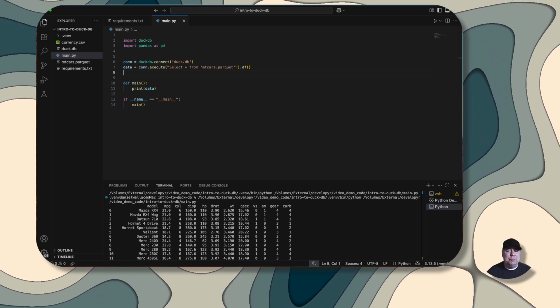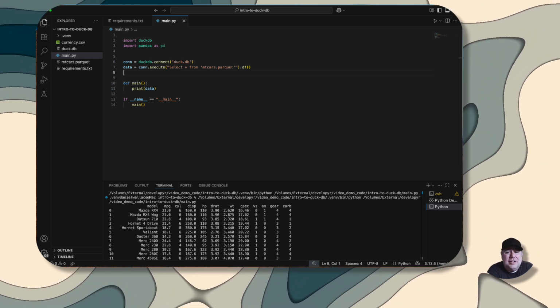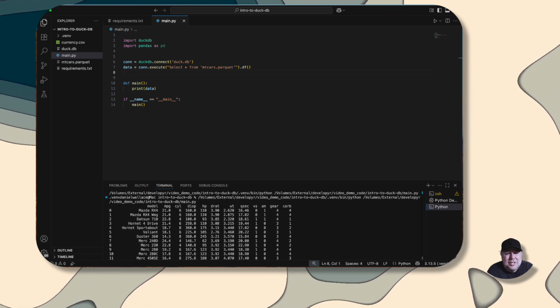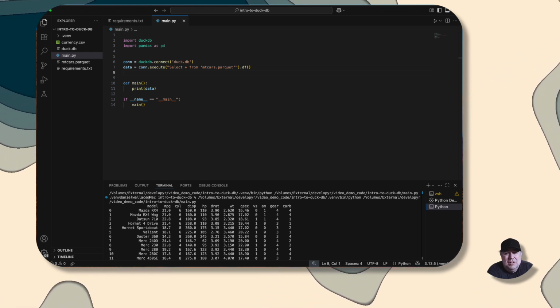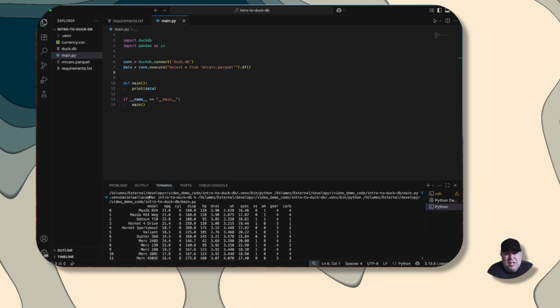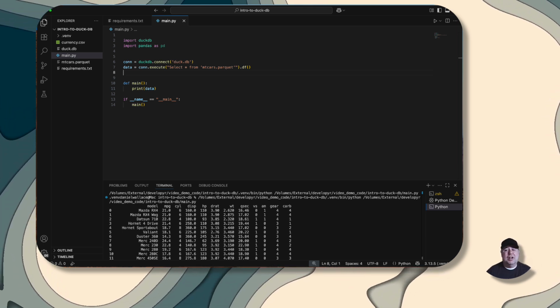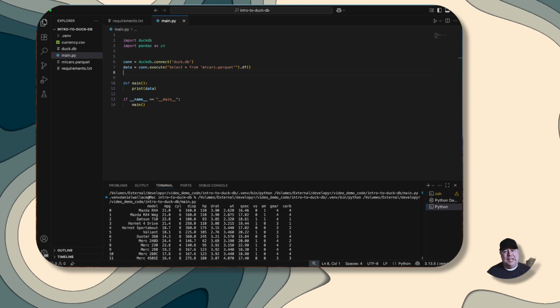So one of DuckDB's most powerful features for data engineers is its ability to query various file formats on your local disk just using SQL, right? You don't need to load into tables. You don't need to do anything. You literally just query it right off with the same SQL that you've been using daily.